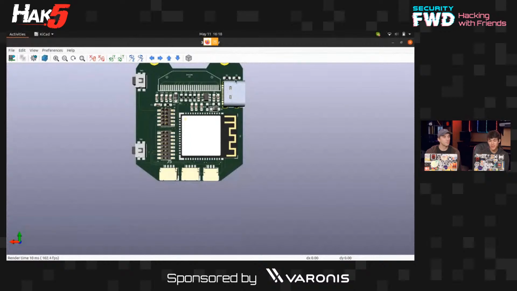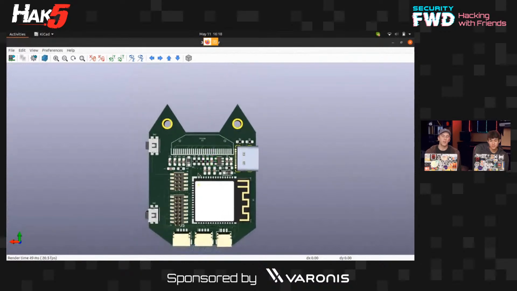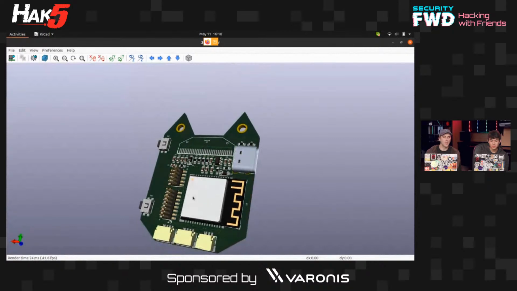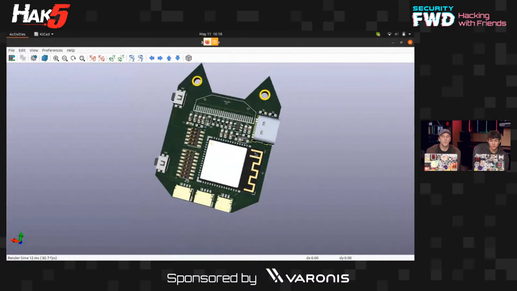USB, GPS, like lots of cool stuff you could do. So if you have a feature that you're dying for on here, then let us know. There's still time for us to prototype this and come up with different versions. Obviously, there's no power input on this one, so we decided that this should still be a little plug-in device because it's for USB attacks.